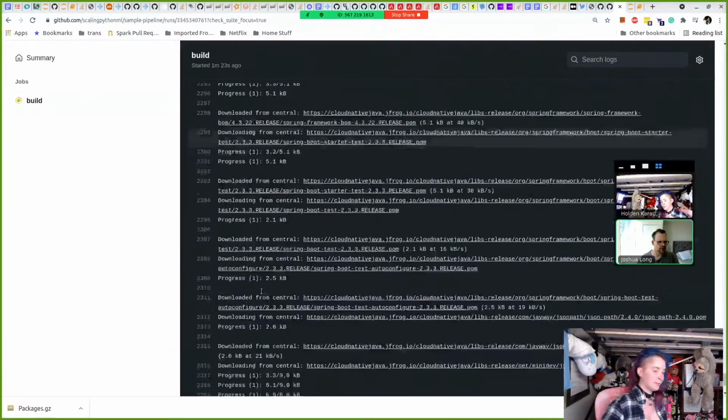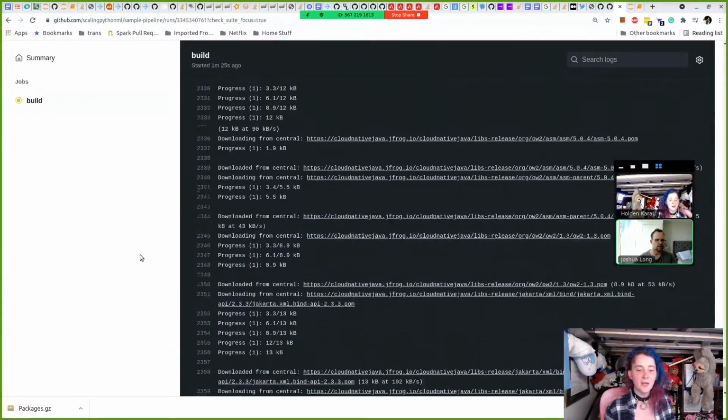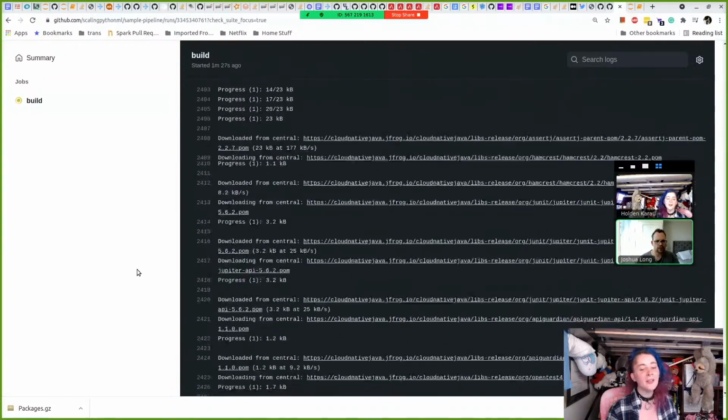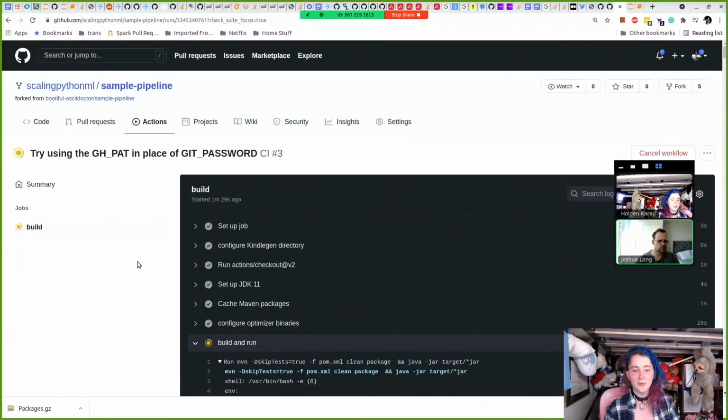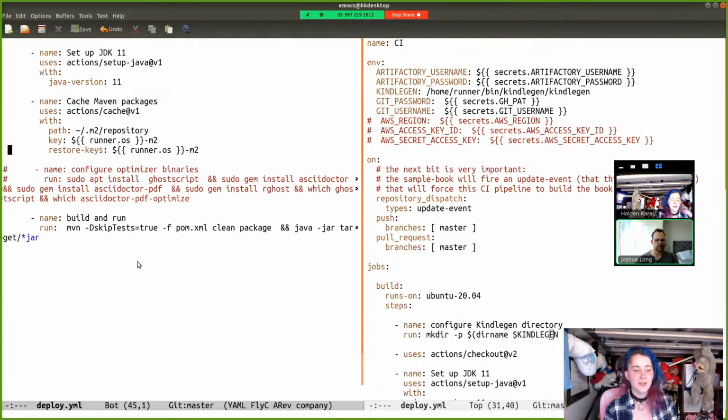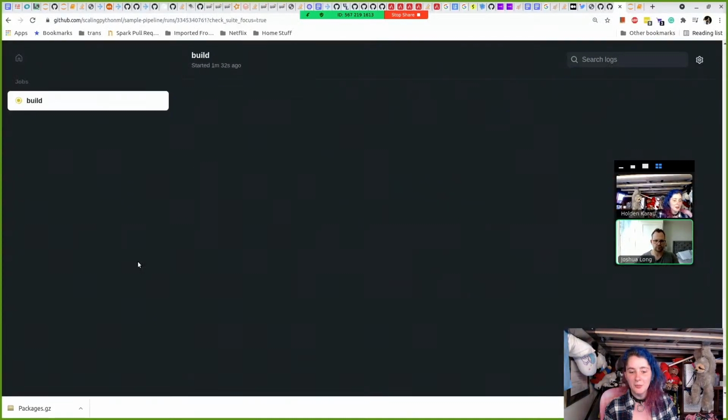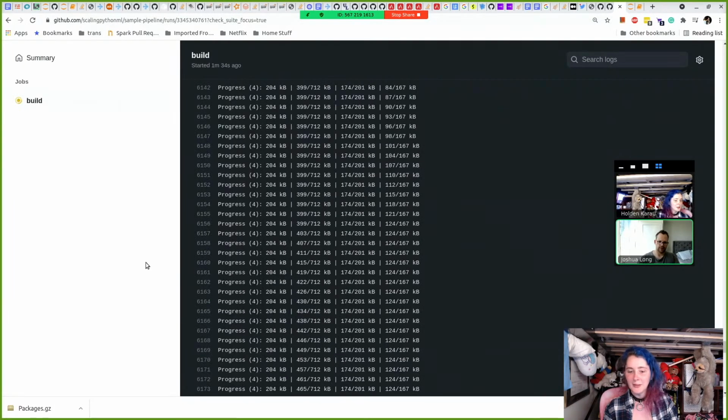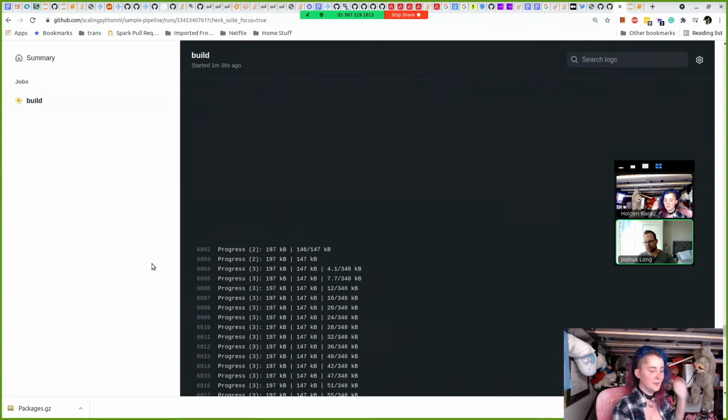Is it caching? No, we haven't succeeded at caching yet. But part of that is we haven't had a successful run. Right, because there is a separate cache step down at the bottom. Yeah.